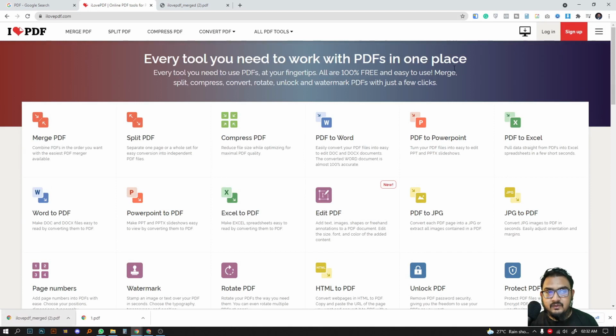And you know that this is free software. We don't need to purchase this and we don't need to purchase any other software. So that's all for today.